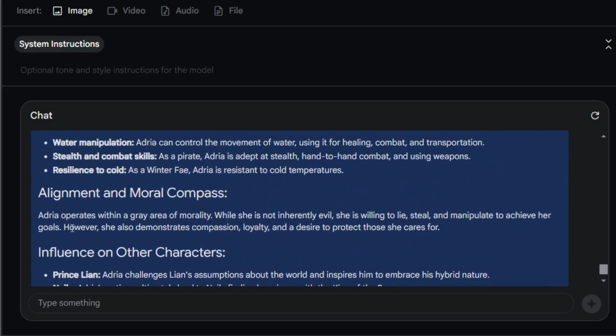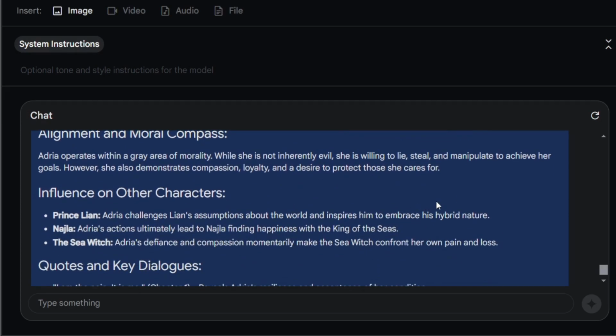Alignment, moral compass. Here we go. Adria operates within a gray area of morality. So it doesn't say morally gray, but that's what that is. While she's not inherently evil, she's willing to lie, steal, and manipulate to achieve her goals. However, she also demonstrates compassion, loyalty, and a desire to protect those she cares for. It's right on what I was hoping to do for her. I'm glad I was successful.